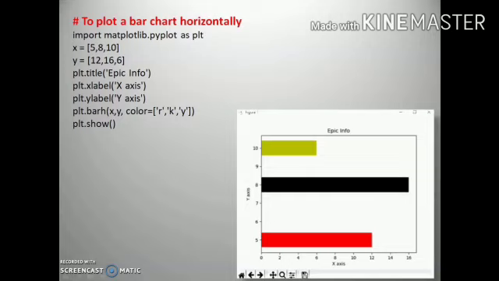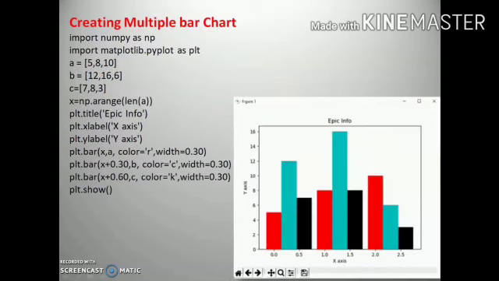To plot a bar chart horizontally, you have to simply use barh. Barh, H represents horizontal. So it will display your bar chart in a horizontal manner. If you want to draw multiple bar charts, it is not directly possible, but we can draw it in a different manner. For this, we have to use NumPy.